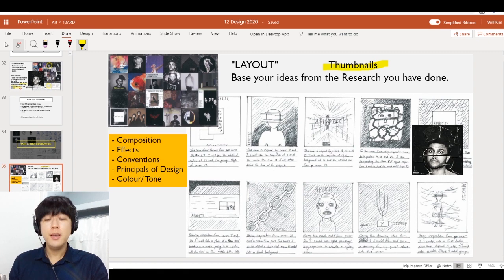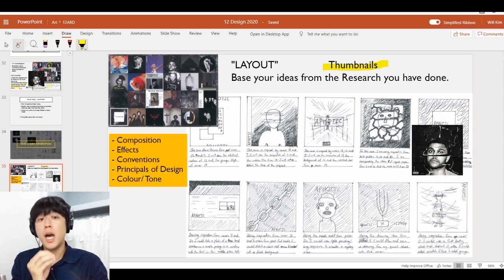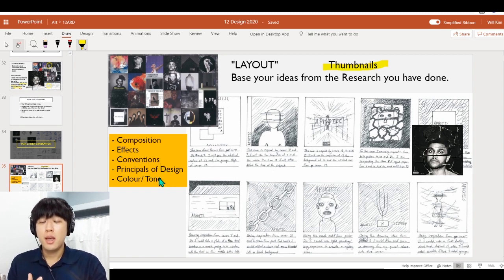Now you're not just going to be doing the thumbnails and drawing the idea that you want to create. Another thing you need to do, just like what you've done for the artist research, is explain the designs that you've done for the idea generation using these terms: composition, effects, conventions, principles of design, color, and tone. Those are some of the examples that you can mention within the thumbnails that you will be creating.